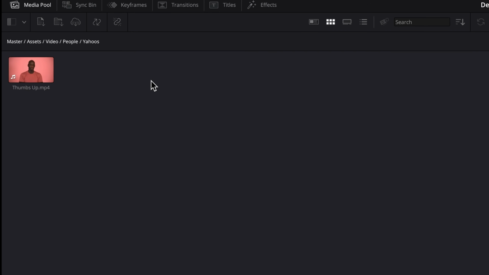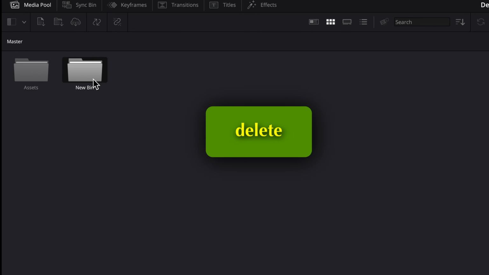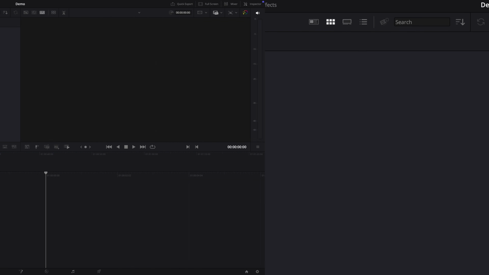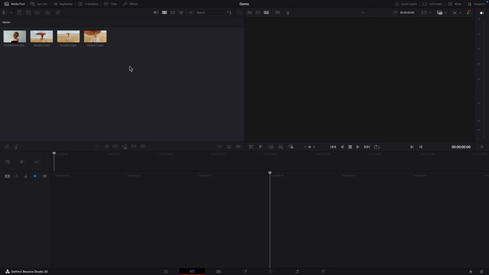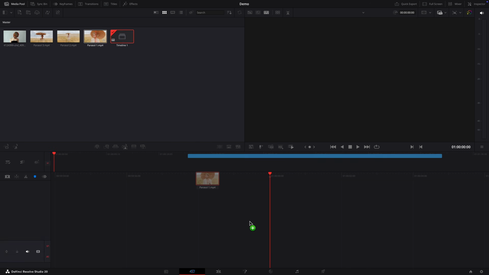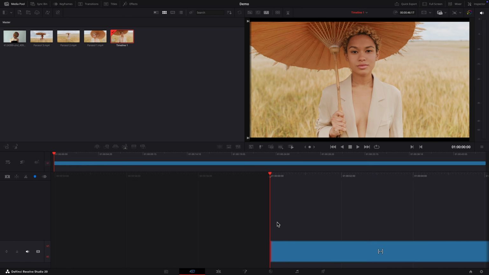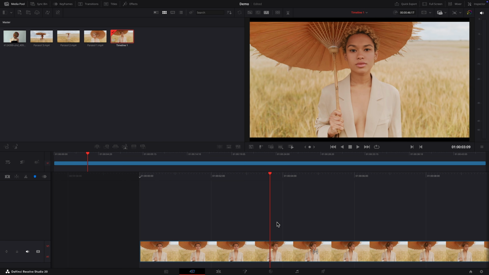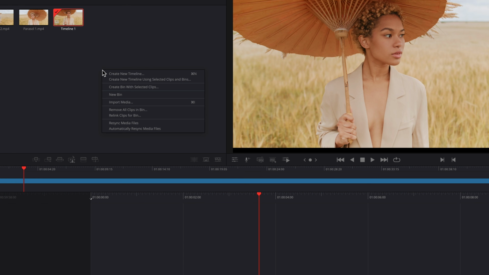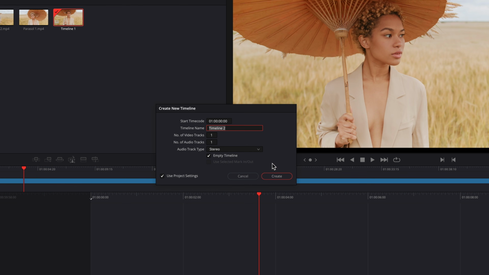Double-clicking a bin opens it. A bin can be removed by selecting it and pressing the Delete key. A timeline is created automatically when a clip is dragged from the media pool into the timeline. You can also right-click in the media pool and select Create New Timeline.